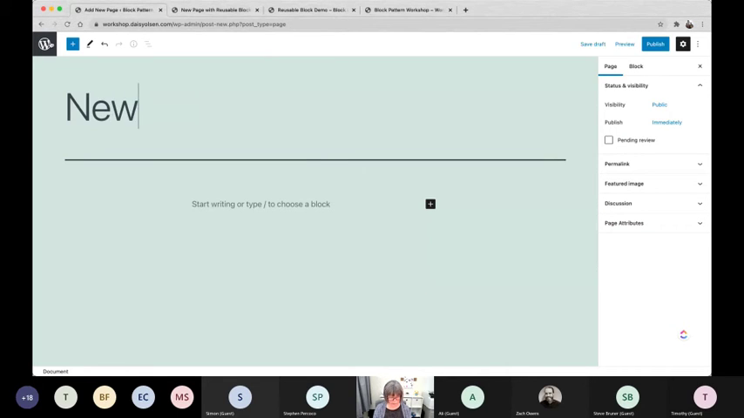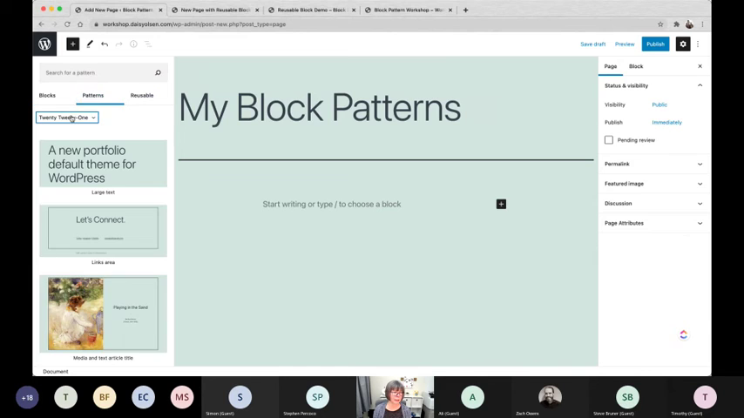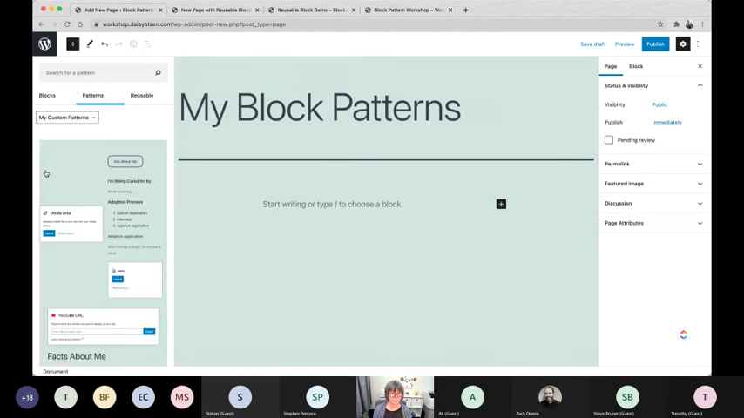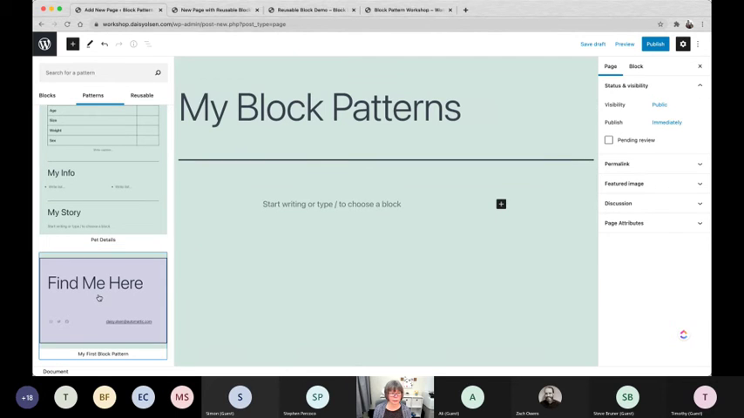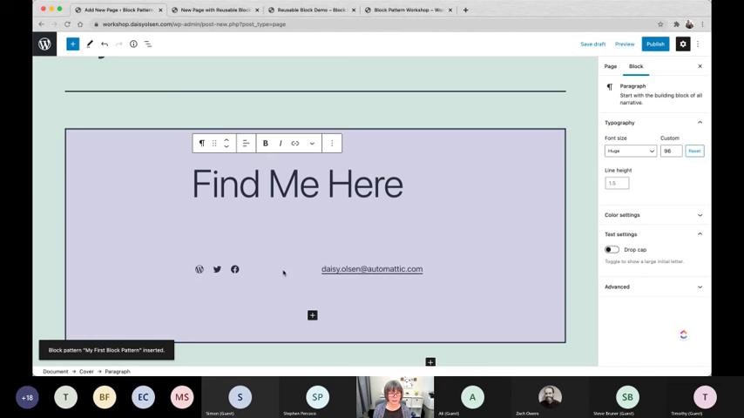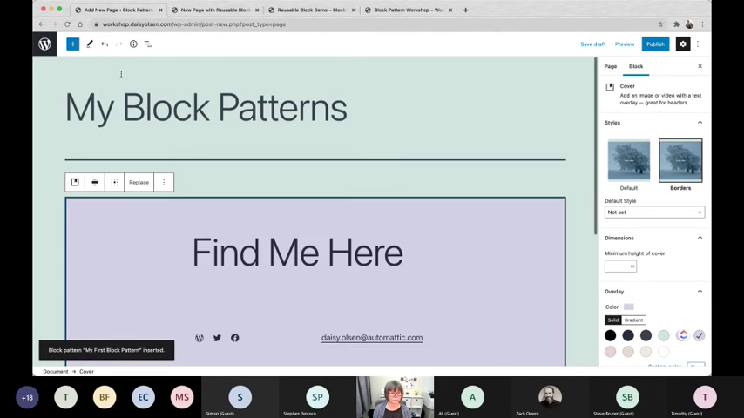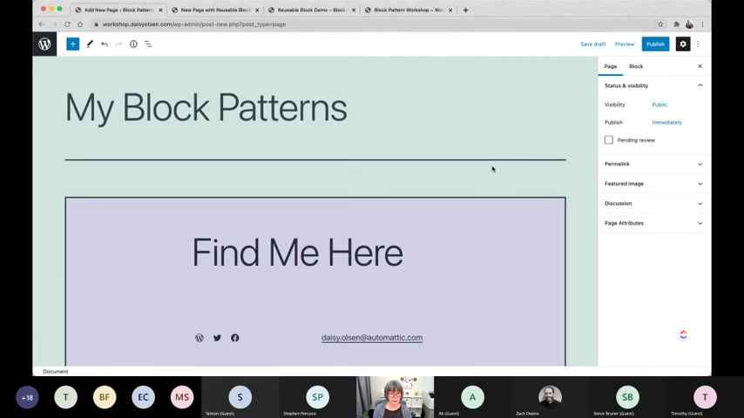I can say my block patterns. Then if I open this up and go to my patterns, I can see now that my custom patterns are down here at the bottom. You can see the two patterns. This is the one that we just made together, and you can see that all of that content has been pulled in. And that is it for registering block patterns with code.